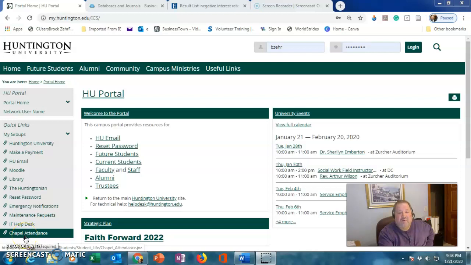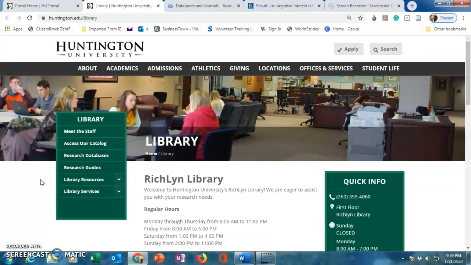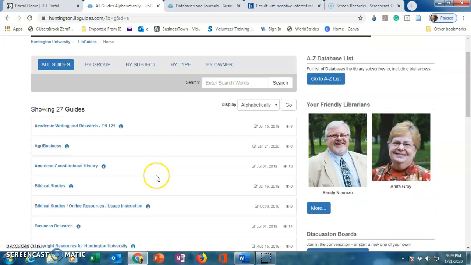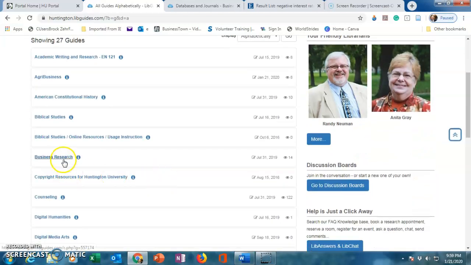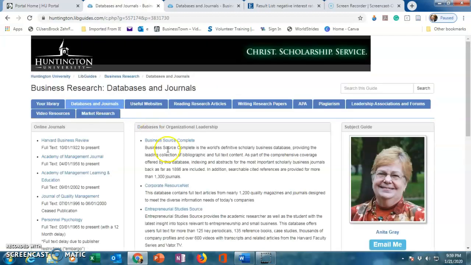Hello students, just want to give you a little overview and refresher on how to find peer-reviewed articles using the library's database. So in the Huntington portal, you click on the library and then you want to go to research guides, and the librarians have put together research guides specifically for business research. So click on business research and then databases and journals.